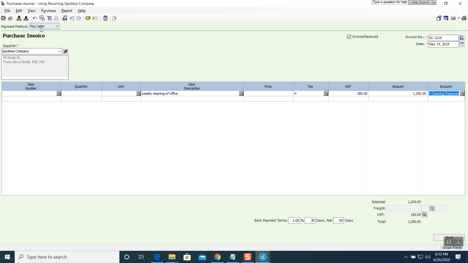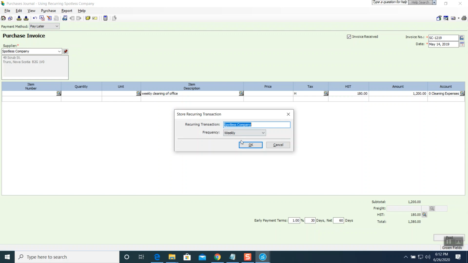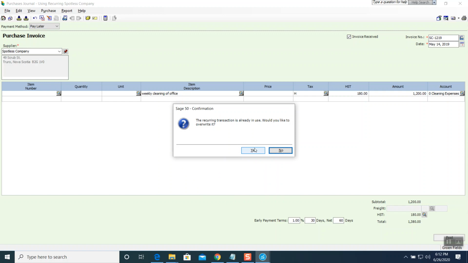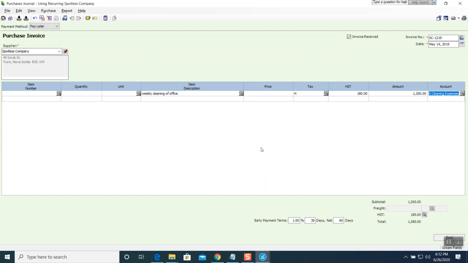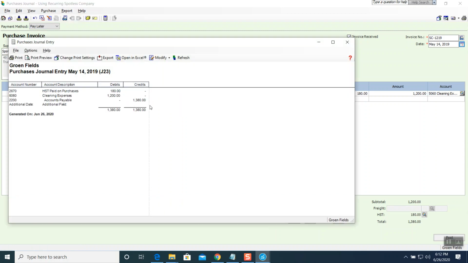No problem. Click on it. And is it monthly? No, it's weekly. Change it to monthly. Press OK. Now it says yes. All right. Yes. And then you are going to take a look at the report. Both sides are balancing. Yes, both sides are balancing.